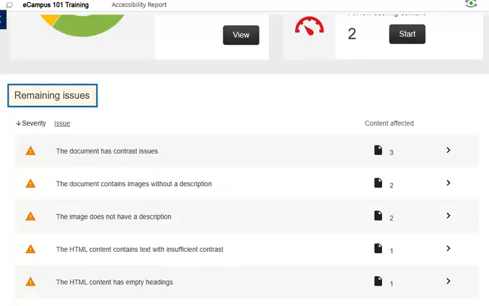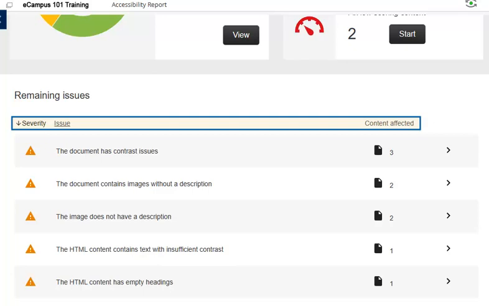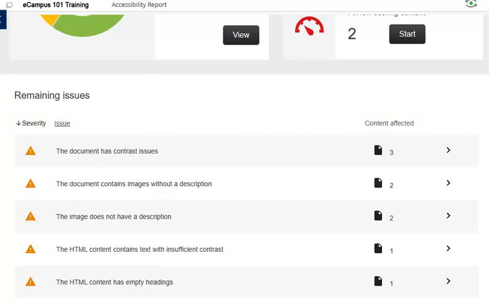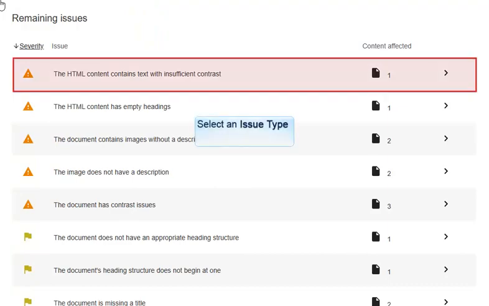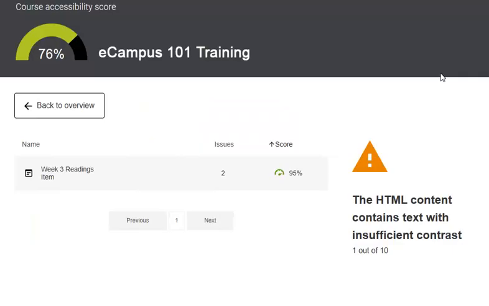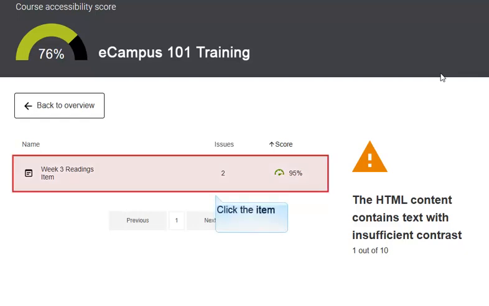Below the Quick Views is a list of all remaining accessibility issues in the course. This list is also sortable by severity, issue type, or number of content items affected. Click on any issue type to view the documents or items. In this case, an item where HTML content lacks sufficient contrast is listed. You can click on it to open the instructor feedback page and fix each issue.